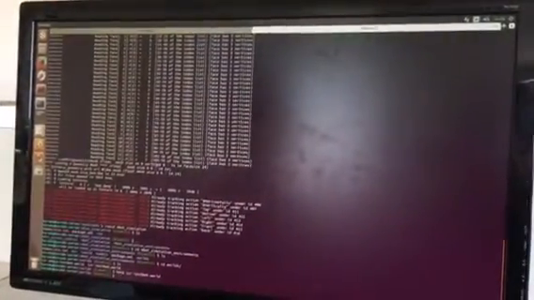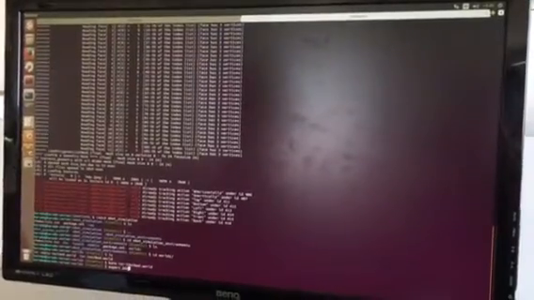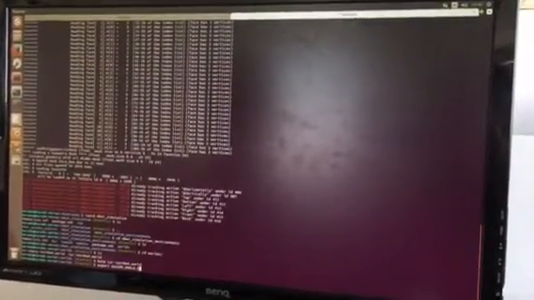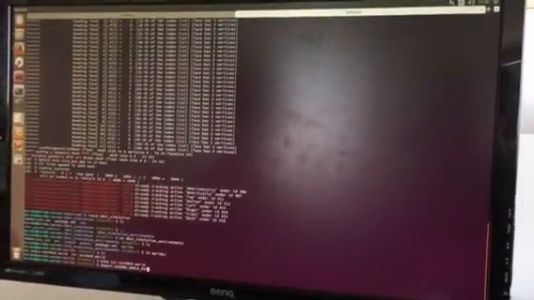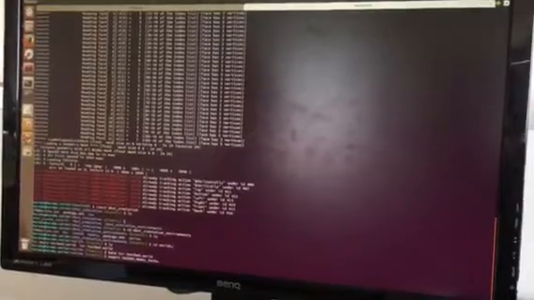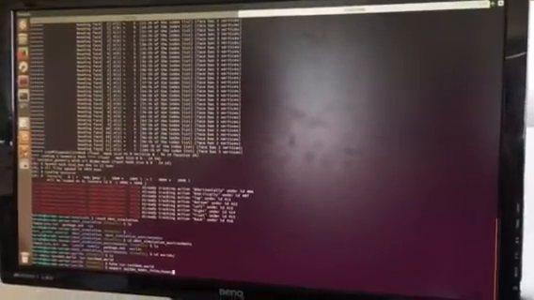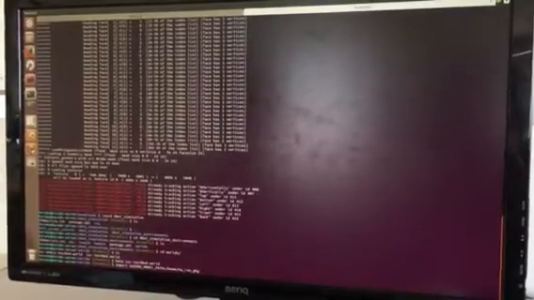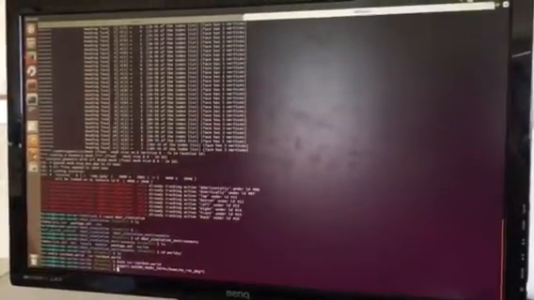Alternatively, what you can do is just export this environment variable, Gazebo model path, I think it's called, equal to the path to your ROS package. But then this will need to be done on each computer, and it's not so portable. So this solution is better.